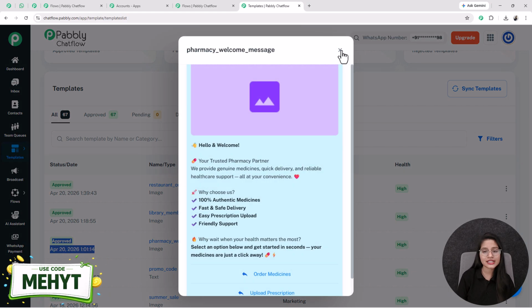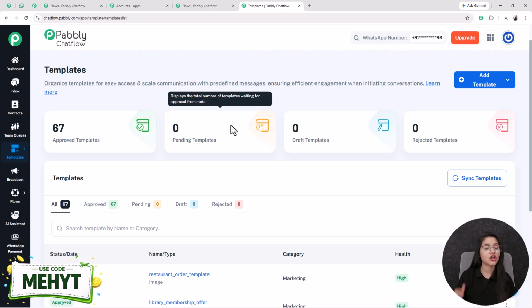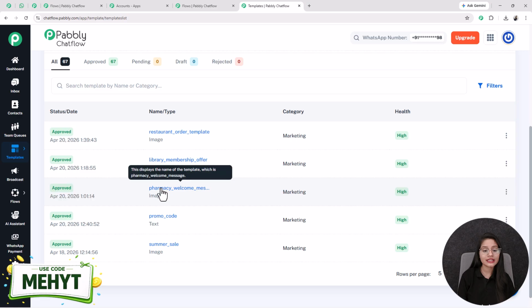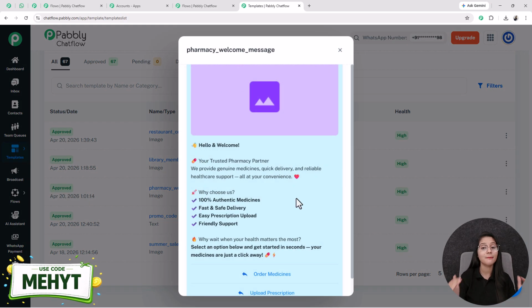So this is how easily you can design a template inside your Pabbly Chatflow account. See, I have designed this template completely by my choice. You can customize it based on your own business. See, templates play an important role because this is the first message that is sent to your user. So make it more attractive and interesting.